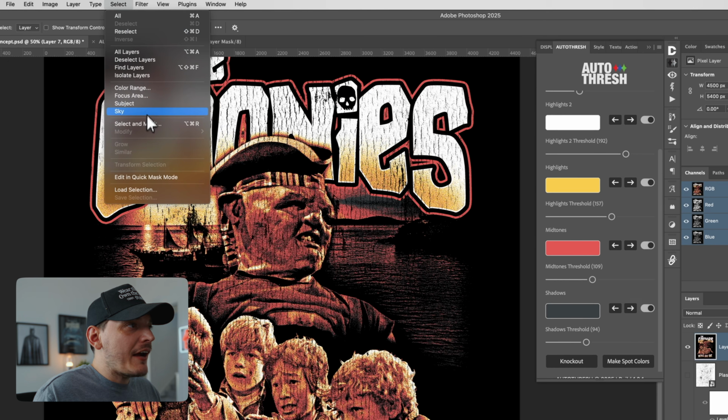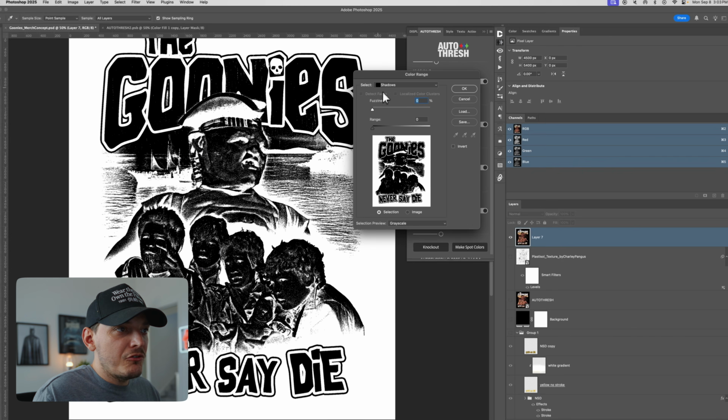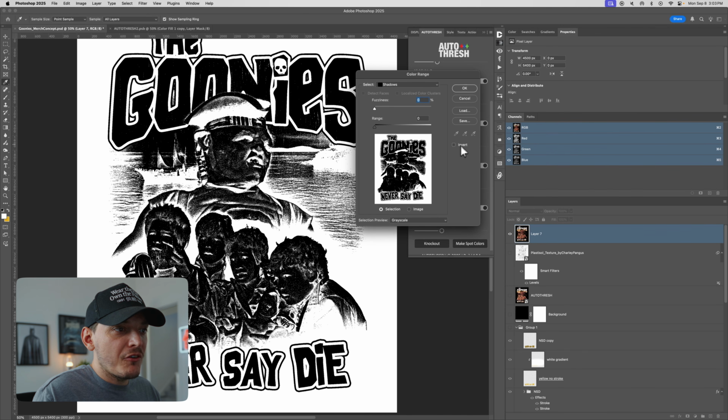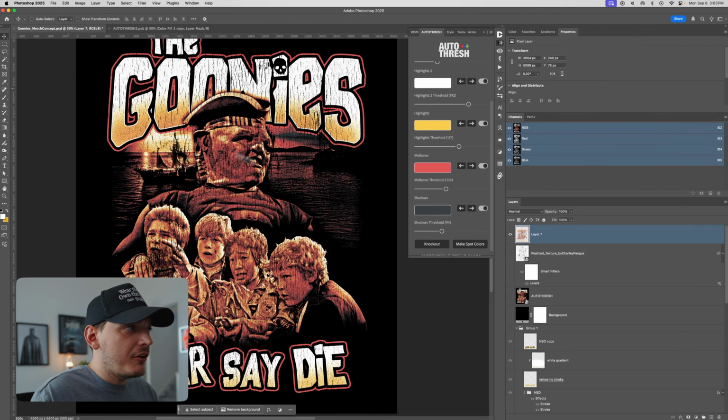So if you want to delete the background really easily, just go to color range, and you want to make sure that you choose shadows, and then you just want to make sure it's not inverted, press OK, and then delete, and that will get rid of the background for you. Or you could just use the magic wand.